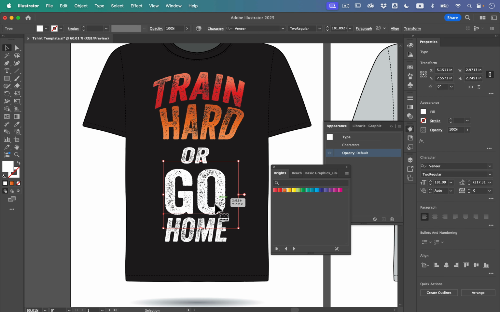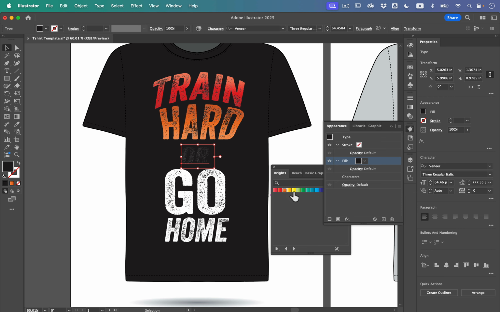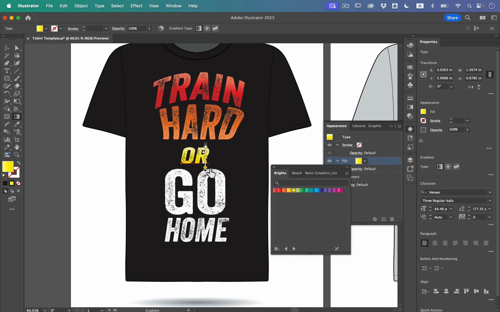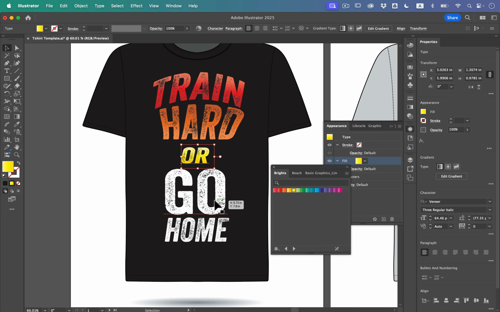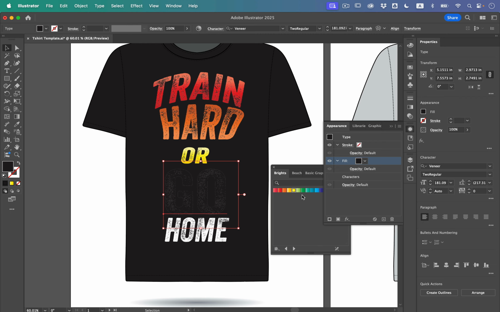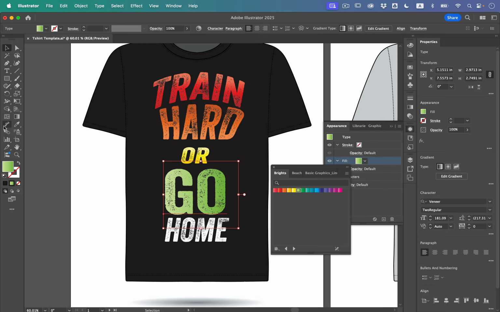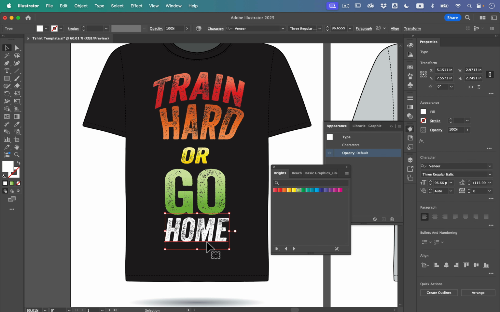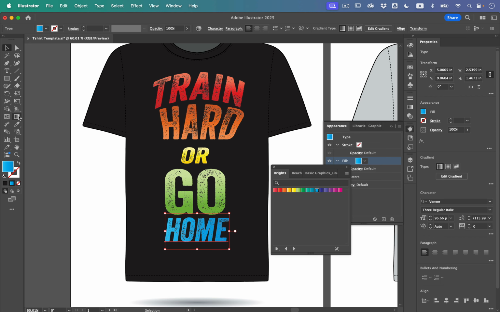Let's do the same for go. Want or to be in yellow. So once again, I'll add a new fill on top of it. Let's give it a yellowish color. Let's go from top to bottom. That looks good. Let's go home, be another one. Add a new fill color. Make it a lime green. And then we'll do home as kind of a bright blue. New fill color, bright blue.